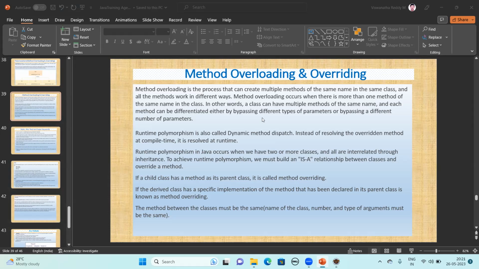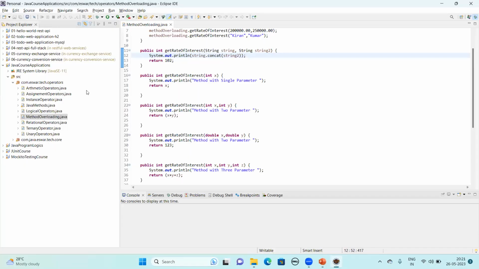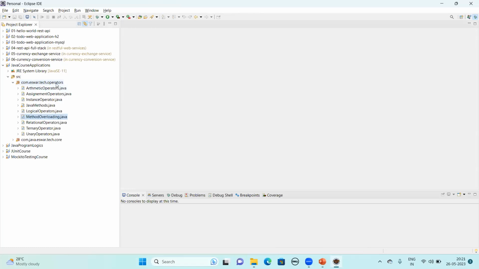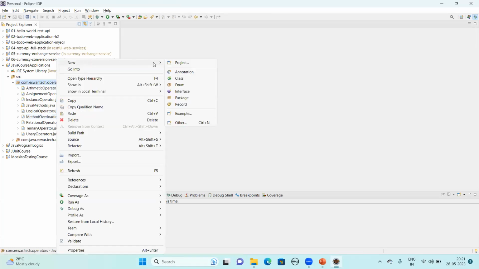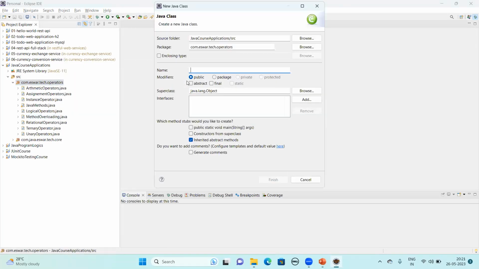What is the goal? Then we have to start writing one hands-on example. Let's see what we can do. Okay, go back to Eclipse, close all these existing files, and create a new class. So here we create one class.